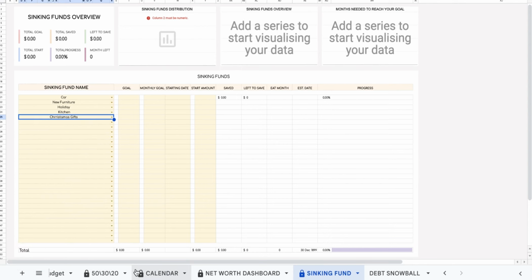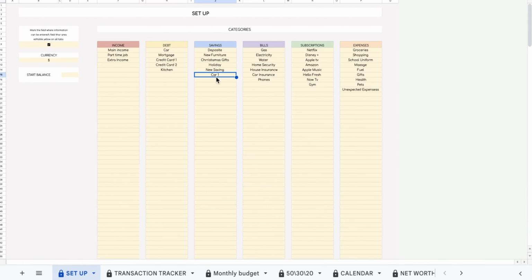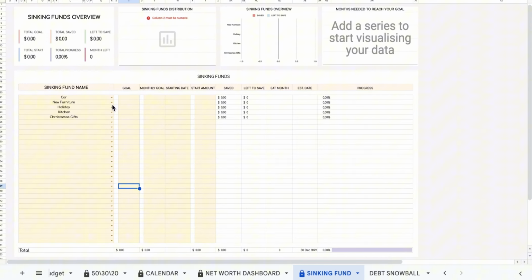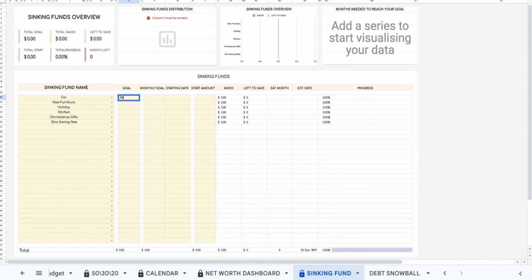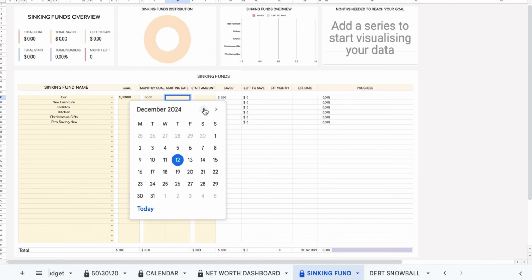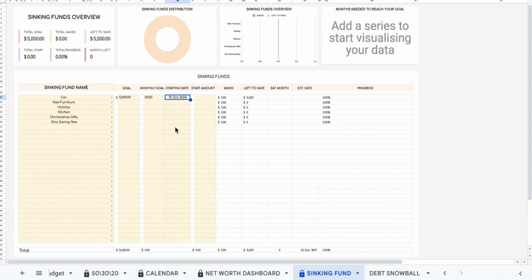If you want to save for something that isn't already listed under saving or debt, simply go to the Setup sheet and add a new subcategory. Once added, it will appear in the drop-down menu. After selecting your savings subcategory, enter your savings goal, specify the monthly amount you'd like to save, and input both your starting date and the starting amount. Ensure this data is entered for all relevant subcategories.